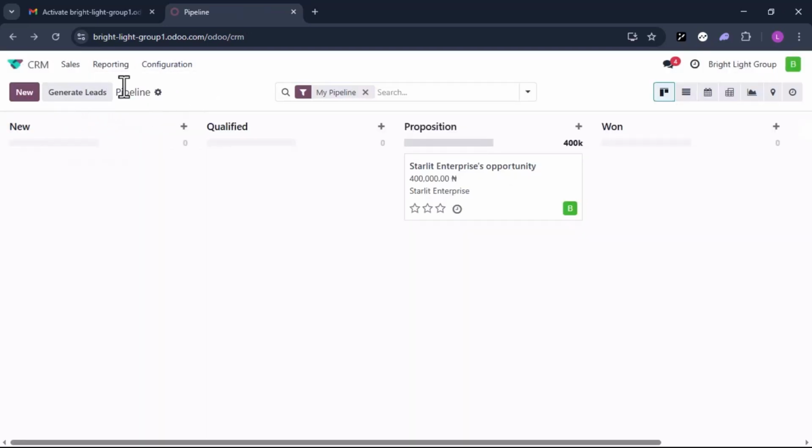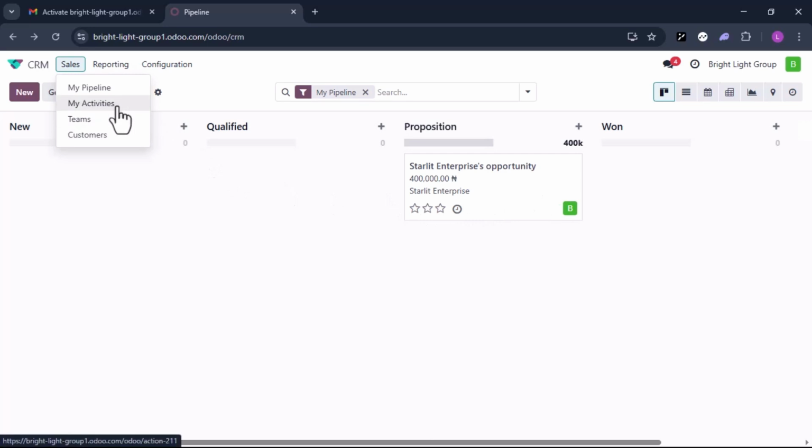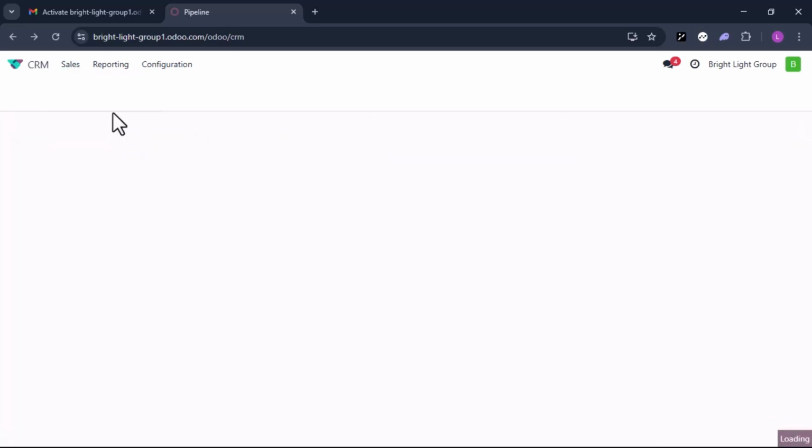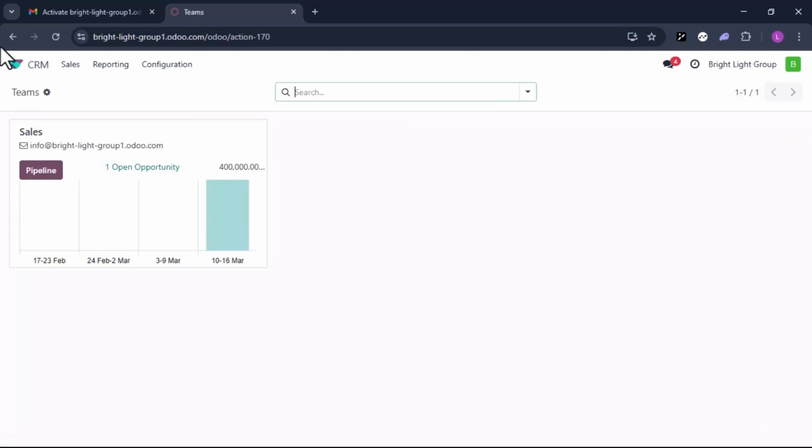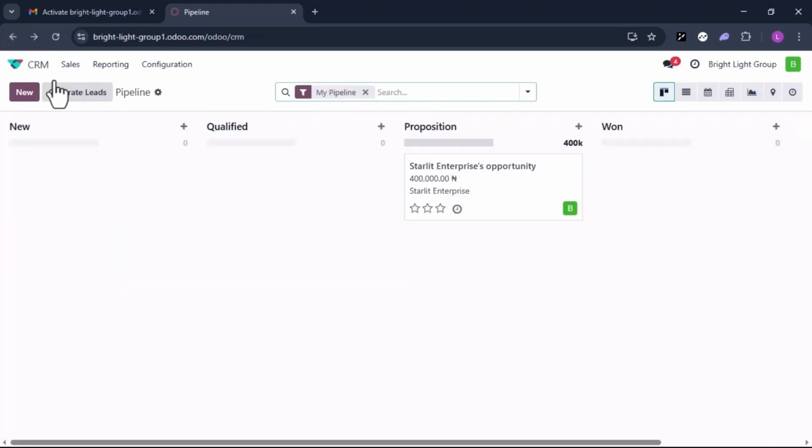So on your CRM module, at the top left corner here, you can see sales, reporting, configuration. So for sales, when you click on sales, you see your pipeline, which is what is being displayed here. And your activities, this shows you your scheduled tasks like calls, emails, meetings. It just helps you keep track of everything. Then teams, you can have specific teams and assign roles to them or leads to them.